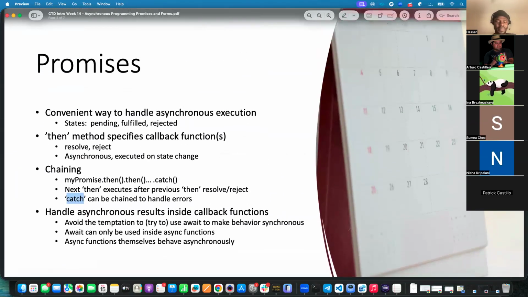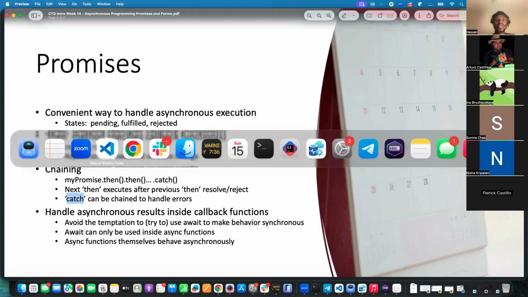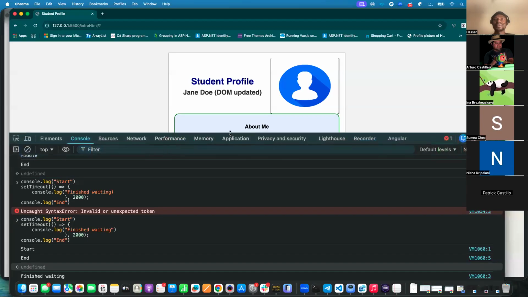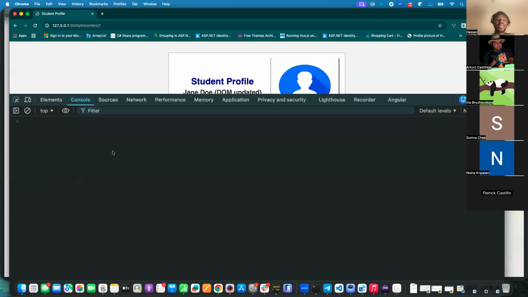So I think, like I said, we could just quickly demonstrate this and see how that works. Once again, let's go with my browser. We'll clear this out again.